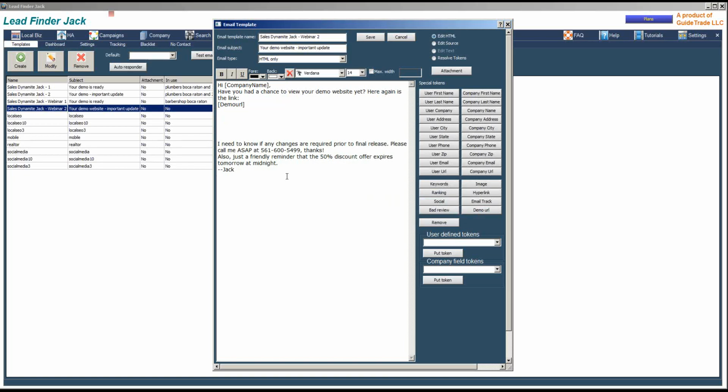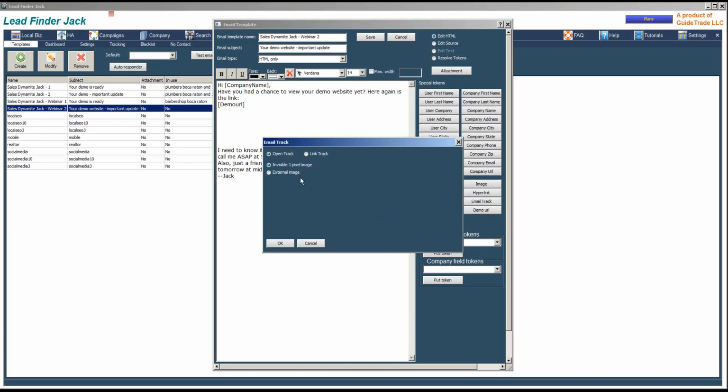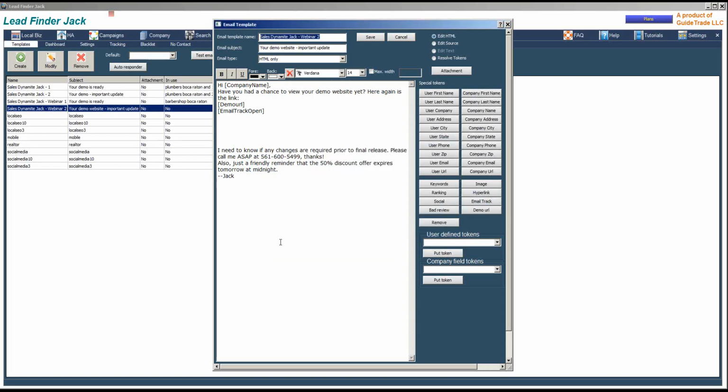The same thing for email tracking? Yes. Oh, that I forgot. That is why I don't see email tracking. I forgot to put the email track token. Okay, that is why I didn't see it.